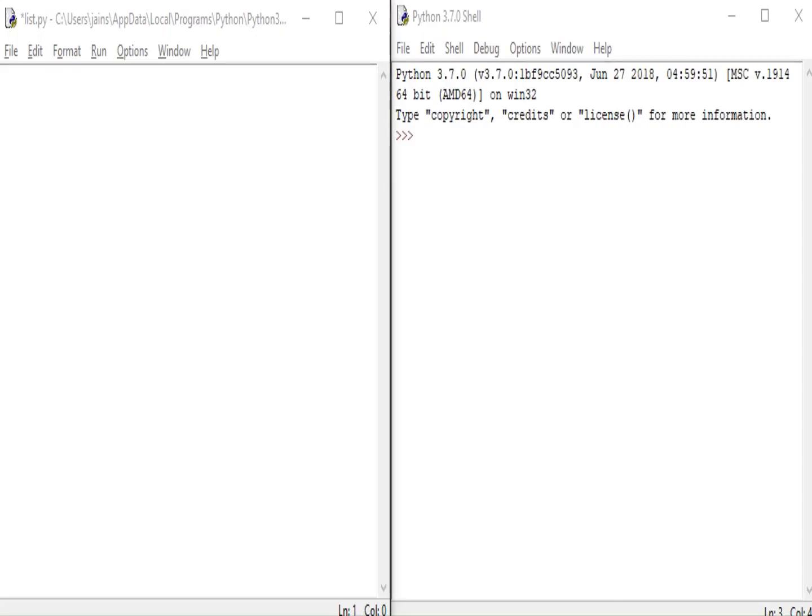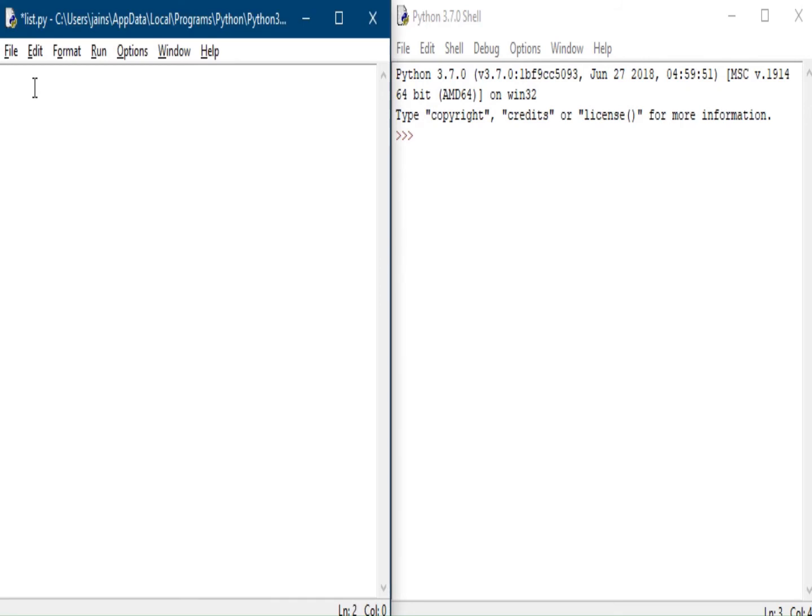Let's start working on how to create a list, change elements inside the list and access elements from a list. Firstly, we'll create a list. You can take any name for the list. I am taking the list name as L1. Then the elements are to be enclosed in square brackets. So use the square brackets.